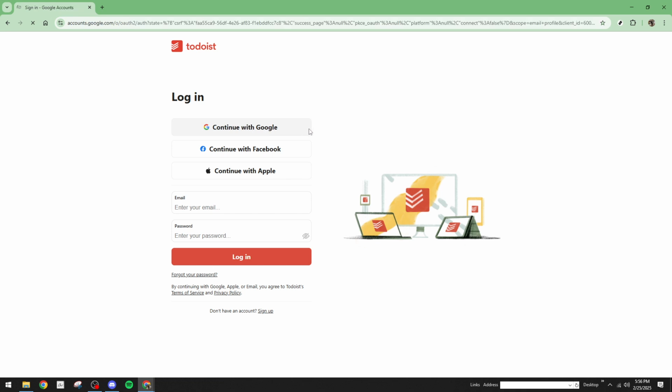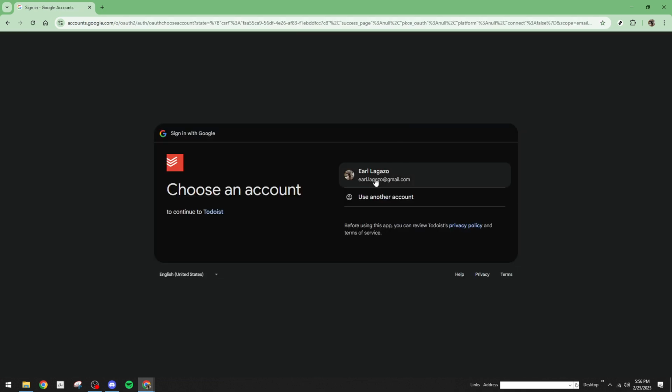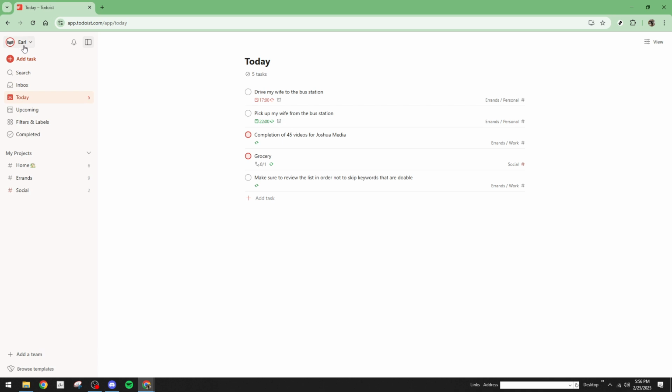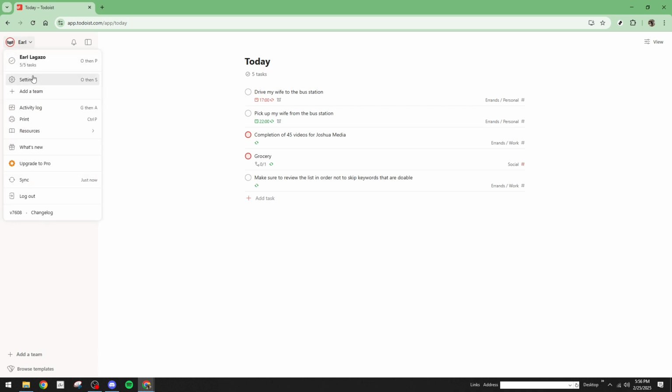Once you're logged in, you'll want to direct your attention to the top left corner of the screen where you'll see your avatar. Click on that, and a drop-down menu will appear. From this menu, select Settings. This will open up a new settings page with several tabs. What you'll do next is look for and select the Calendars tab within the Settings page. This is where you can manage all things related to calendar connections.